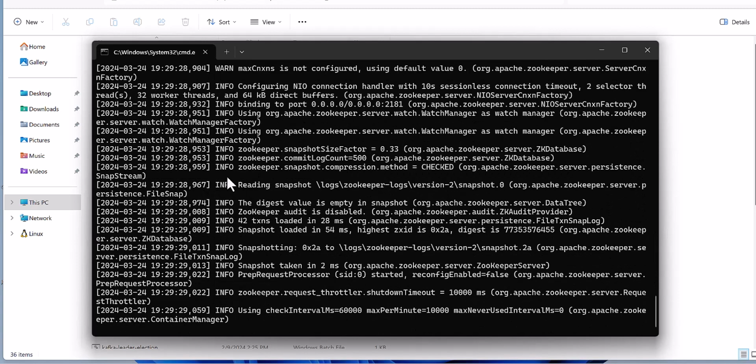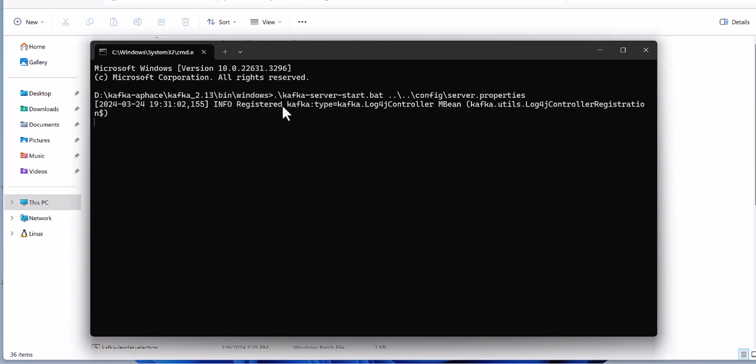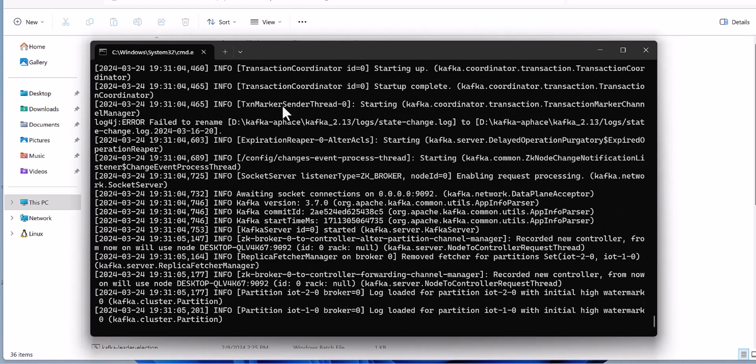The next step, you would need a new cmd command, and another command only for the Kafka server. The zookeeper is still running. You need to type this command to get the Kafka server up and running. After you run it, it starts to configure the Kafka server. After that, your server is already set.